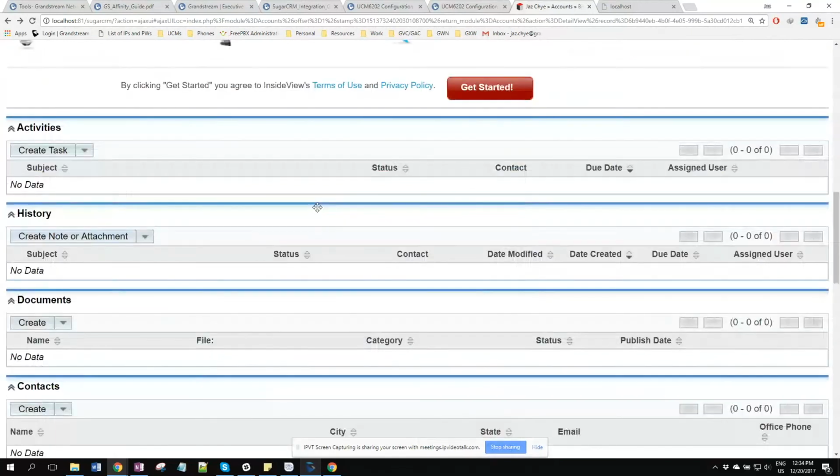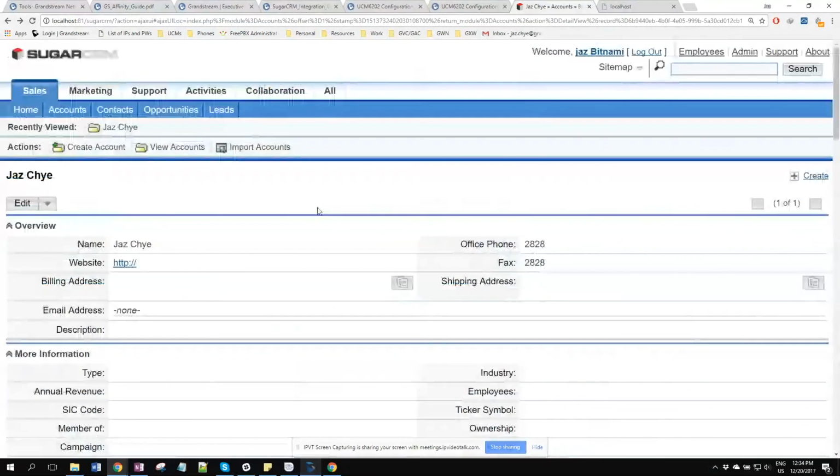So for that, I will conclude my demo today, and I hope that you guys know how to get GS Affinity installed and how to have Sugar CRM integrated with UCM. Let me quickly answer some questions before I leave.